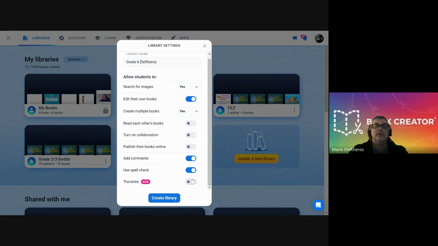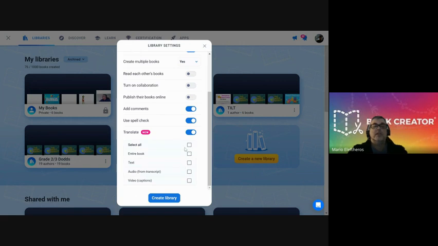You can see there's a new button here. The translation features that you can have. You can have them translate entire books, translate portions of text, audios from transcripts. So again, you can just leave them all on. If there's the ones that you don't want on, you can turn it off. But whatever kind of works for you. But translation is a new feature, and it's a great feature for a lot of our students.